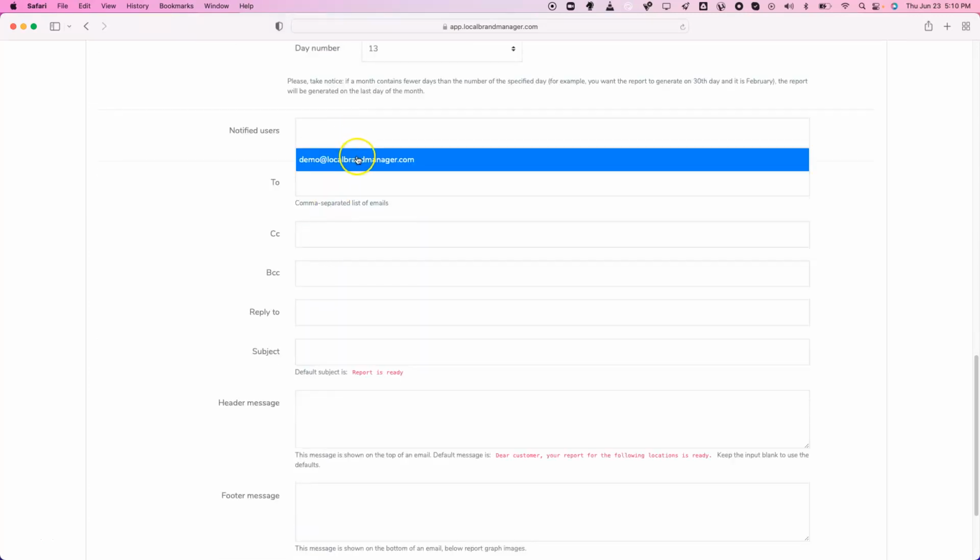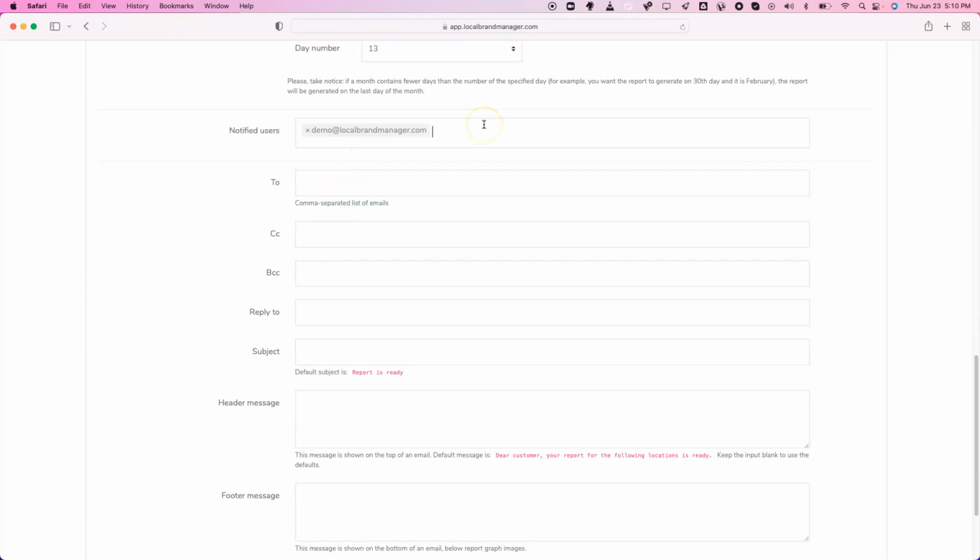As far as notified users go, the account holder will always be available here, but you can put in other email addresses if you like. And then "To". So if you want to send this directly to your client, just go ahead and put the email address in there, and you can put as many as you like, just separate by commas like this.